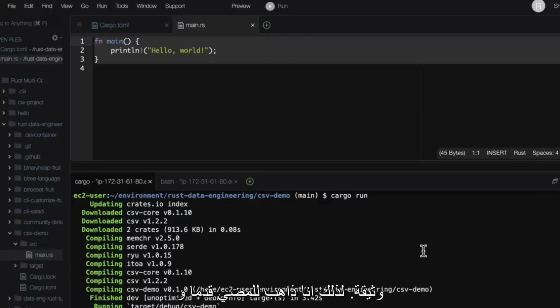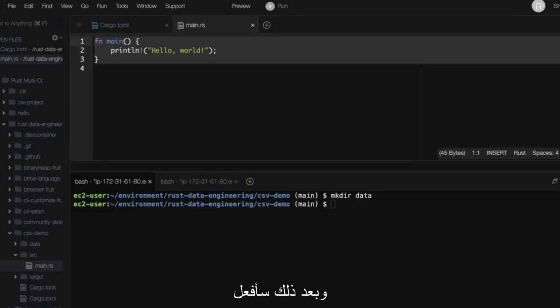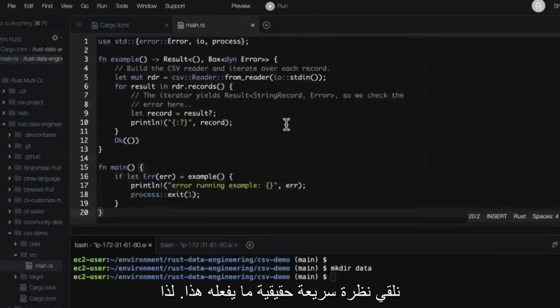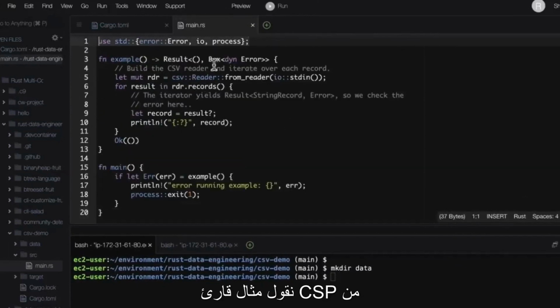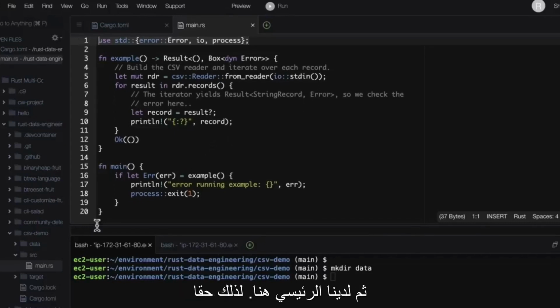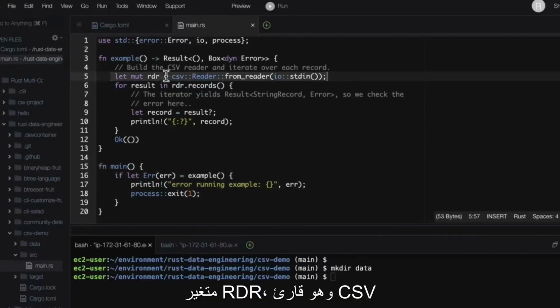So I'm going to go ahead and make a data directory, which is a nice way to structure a project. And then I'm going to copy this data right here that is from the sample and put this into my project. And let's just take a look real quick at what this does. So we say example, csv reader from reader, et cetera, and then we have a main here. So really the heavy lifting is this mutable variable rdr, which is a CSV reader, and it's going to essentially print out the records in the CSV file.